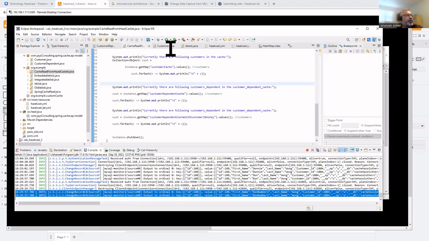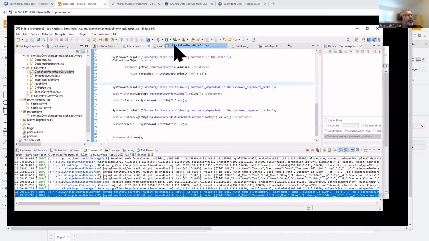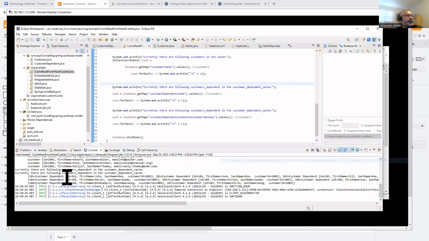Now we're gonna run our cache reading application. So it's gonna try to read the cache again. So let's see, this is our connection information that a client tried to connect to it, which is this one. And then you will see that it got Don number 2.